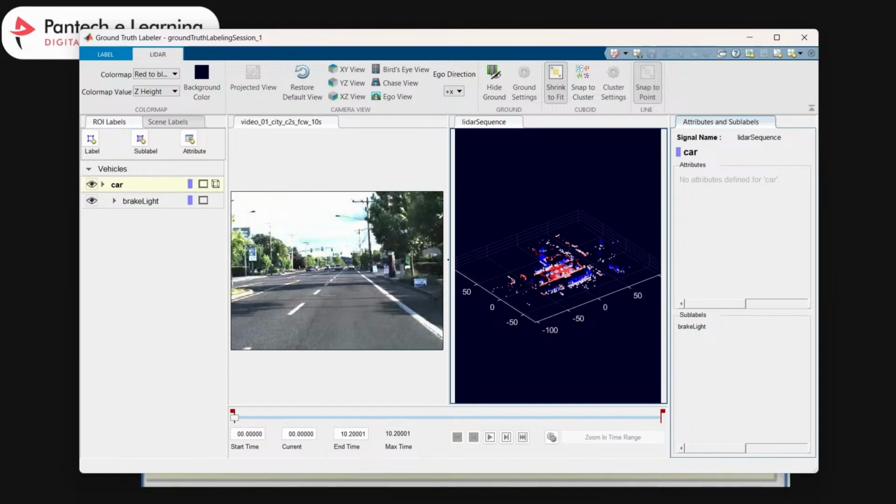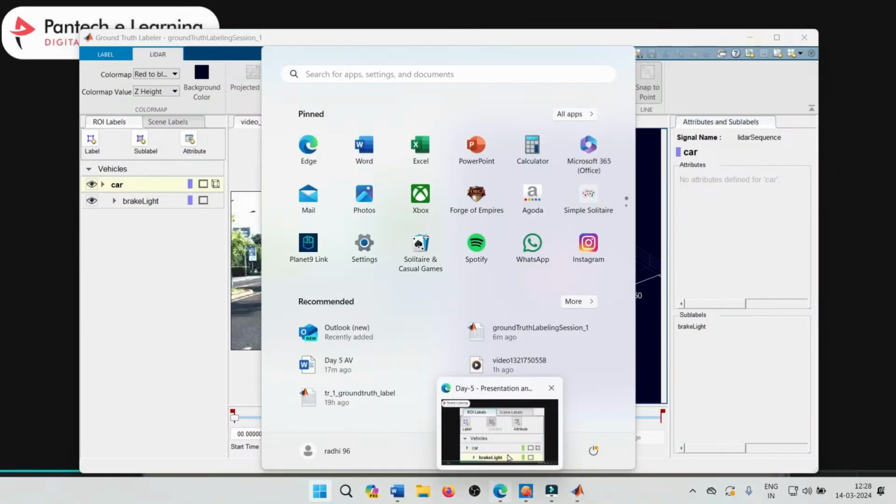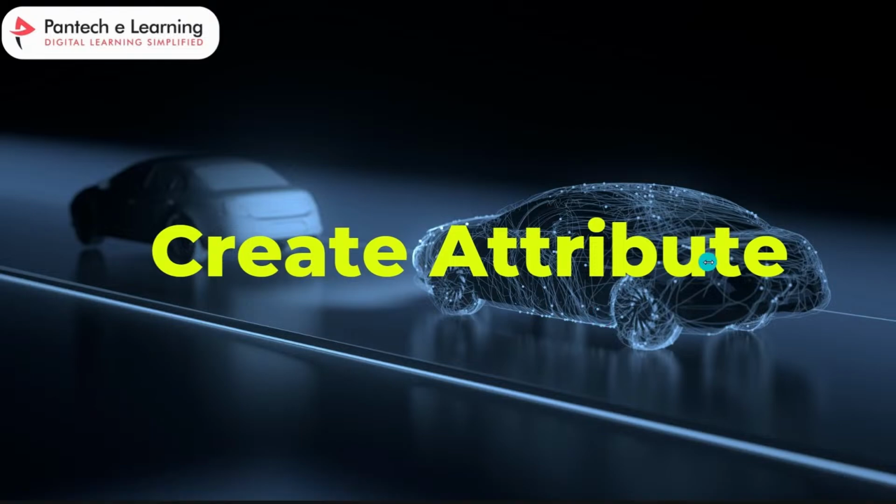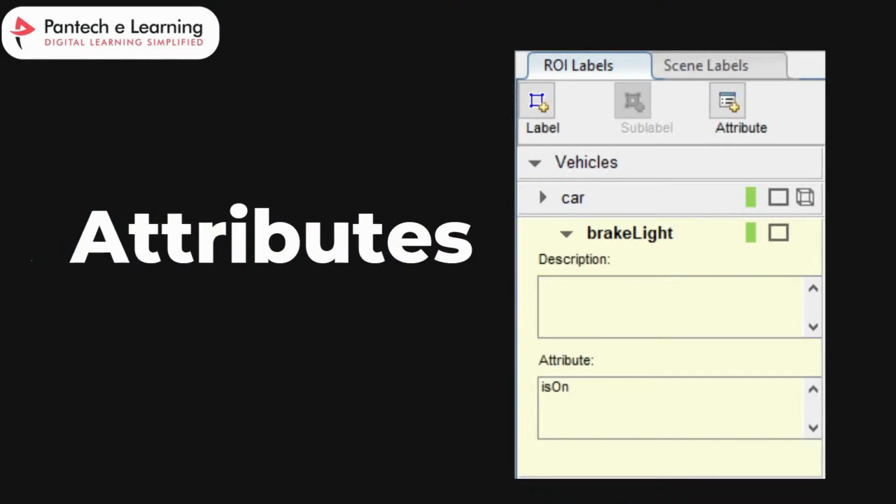Now we are going to create the attributes. So what is an attribute? I'm going to the slide. Now I'm going to create the attribute. An attribute adds specific details or characteristics to an object or a region, such as its color or size, or whether it is turned on or turned off.